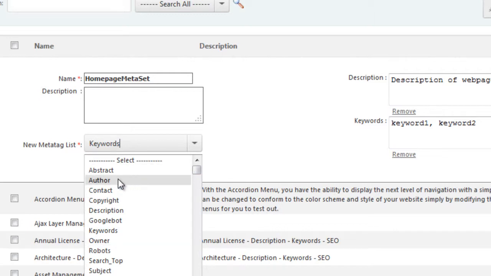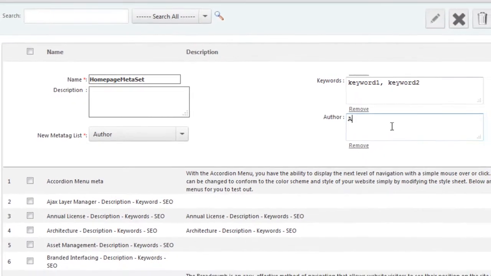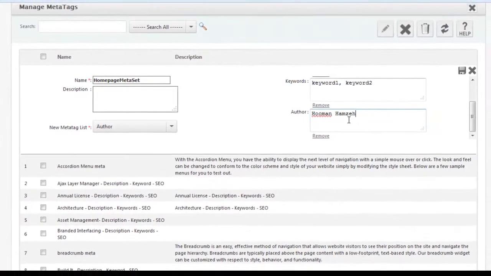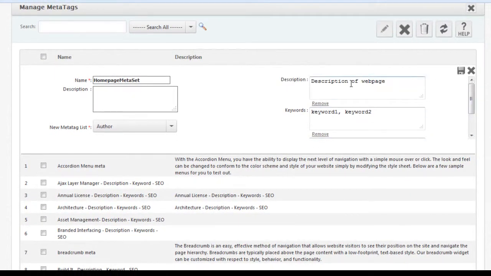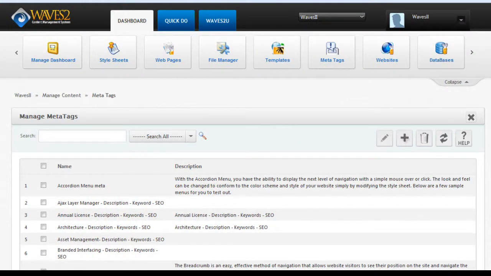Finally, let's assume that we choose the author here. I can set a metadata for the author. Now once I'm satisfied with this, and you can see that we can modify these at any time, I could remove an entire set. But once I'm satisfied here, I can save this meta tag set. And once it's set up, I can actually begin to assign that to various pages and templates, and that metadata will load within the page in the header at the time that the page is loaded.